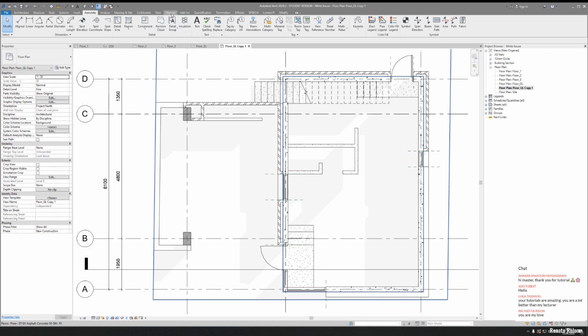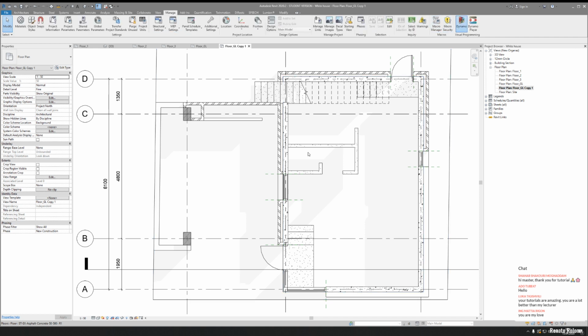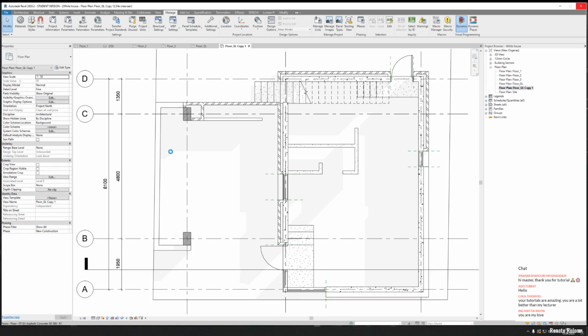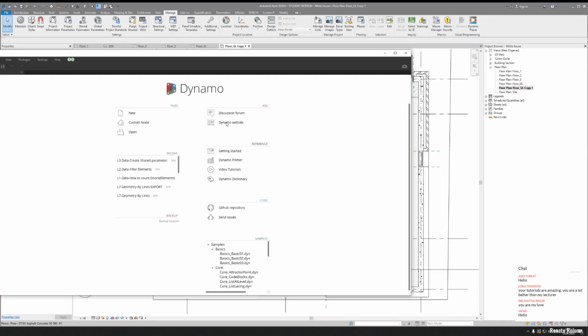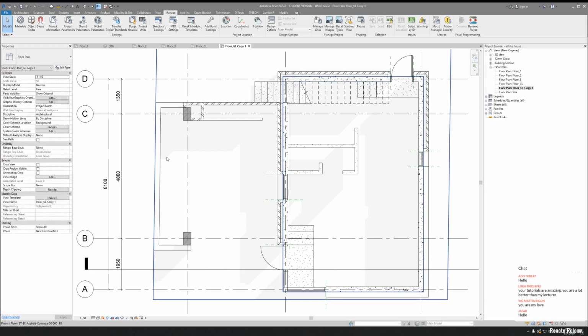This is a fast one, so let's go to Manage, Dynamo. Until it's opening, I will create the new parameter right now for the wall. This will be the parameter, the height. Just give a second for Dynamo. Dynamo is starting just now, and you will see how you can use Dynamo in a real situation.